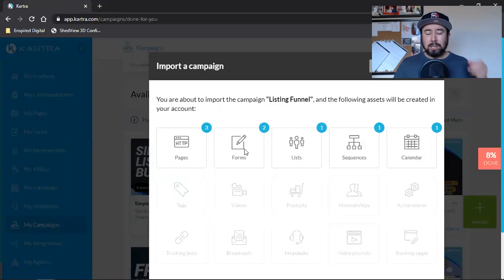The forms: number one is the opt-in form, right? When they go to the landing page, there's the opt-in form. And then the second form is for the calendar. As they go and schedule an appointment, that is a separate form. And that is the second form that I'm including.